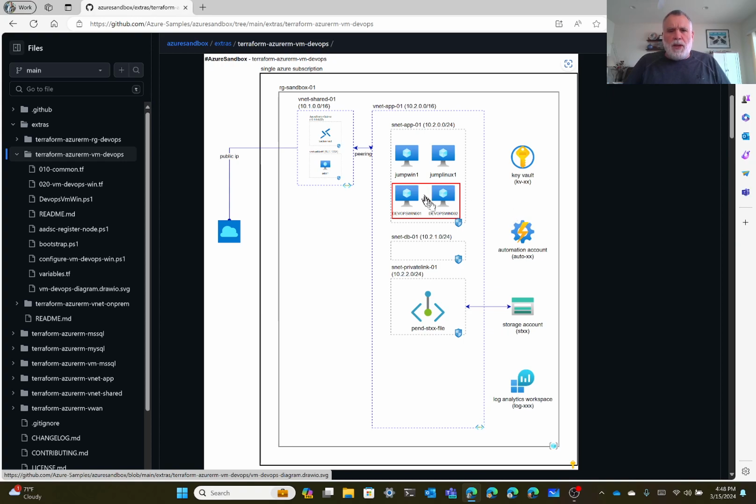The other thing that we use in the sandbox environment is the automation account. We use that to configure the software and also domain join these VMs. So we're going to use Azure Automation Desired State Configuration to do that piece.